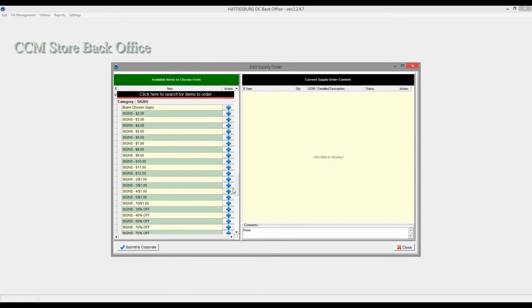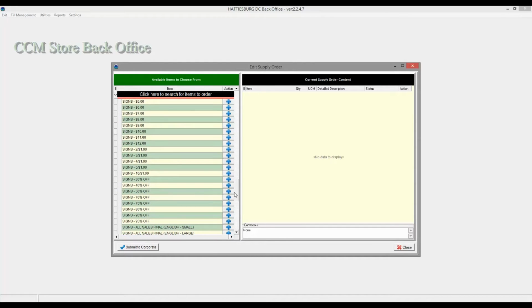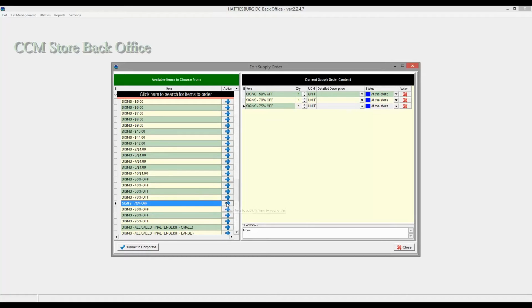The most important section of this window is the supply list on the left side. This is a comprehensive list of items that a store can receive from the Support Services office, and it is broken into categories to make finding items easier. Once management has located the item they are looking for, it can be added to the order by clicking on the plus symbol just to the right of the item.